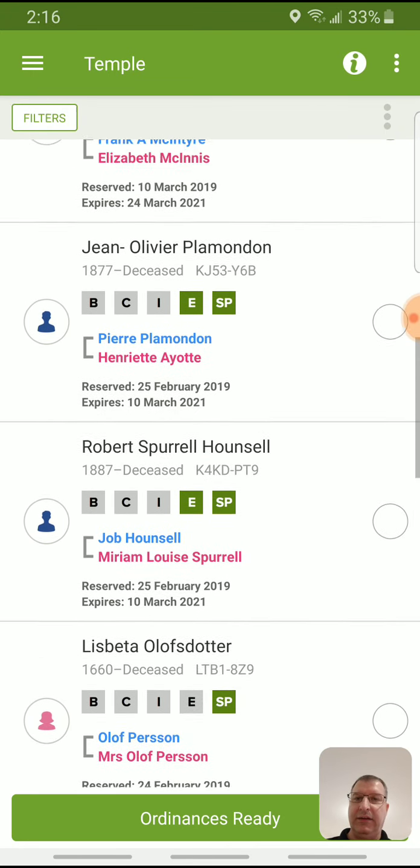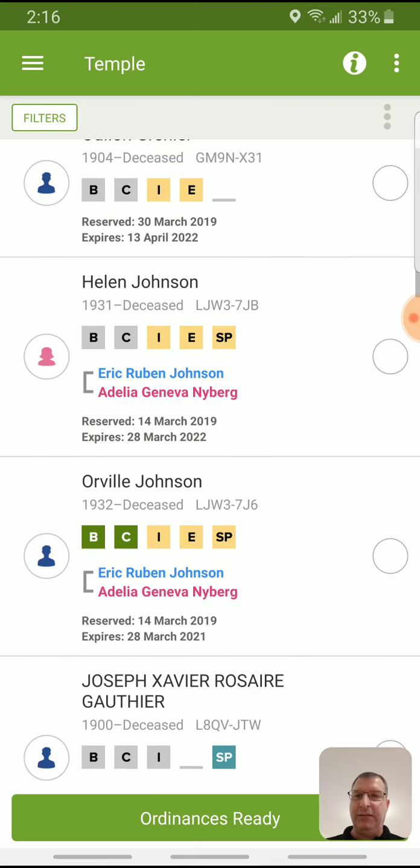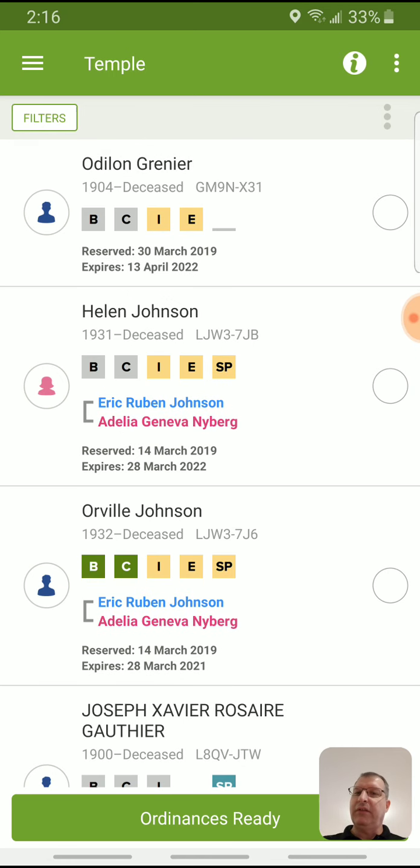What we're looking at is, I'm just going to go to the top of my list here. If you look at these boxes beside the names, these gray, yellow, and green boxes. So let's have a look at these boxes. The B is baptism, C is confirmation, I is initiatory, that's a temple ordinance, E is endowment, another temple ordinance, and then the last one, SP, that's sealing to parents.